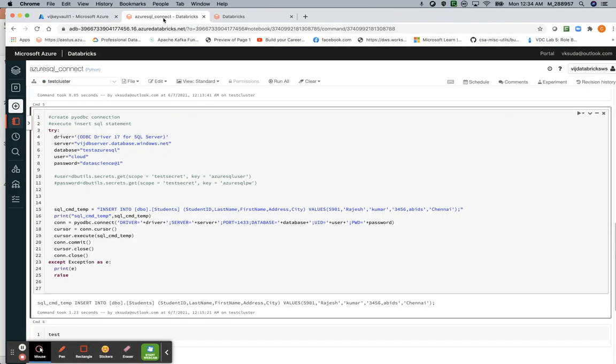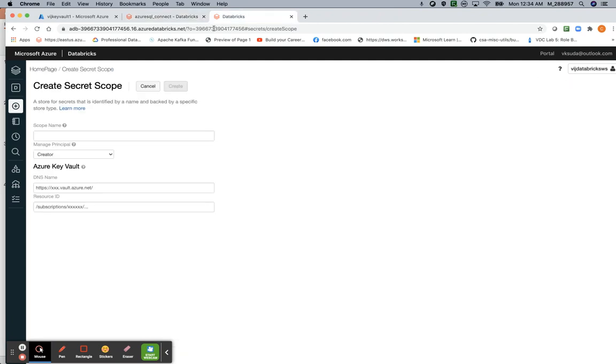Okay, let us go to this URL. This is the Databricks URL. Then we are appending #secrets/createScope. Okay, for the secret scope name, we can give any name, that is Azure SQL scope. Okay, Azure SQL scope, and the Key Vault DNS name and resource ID.